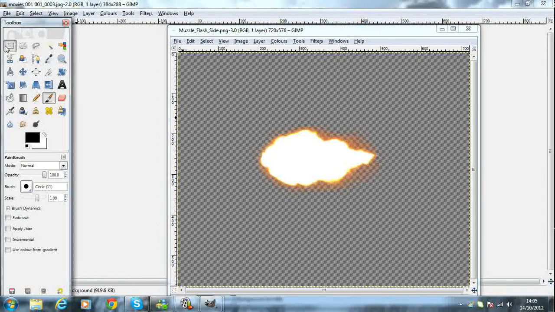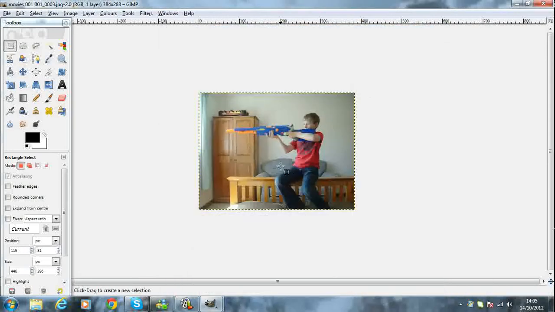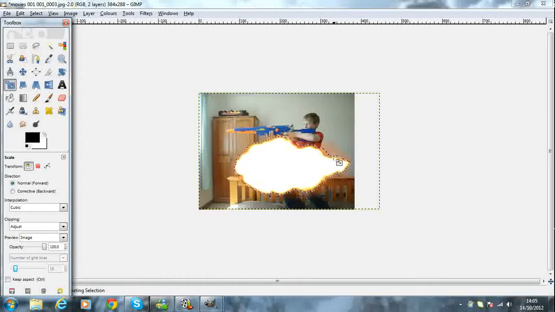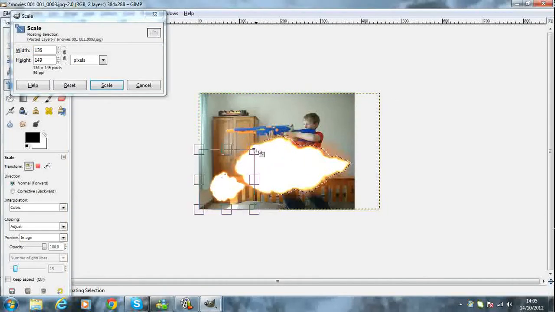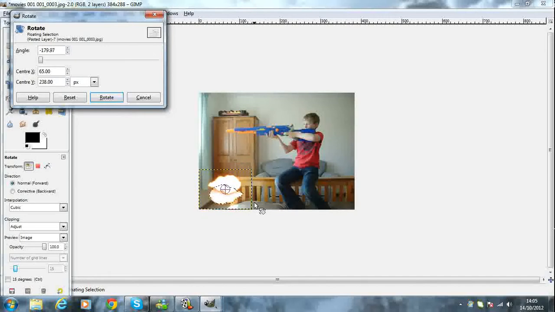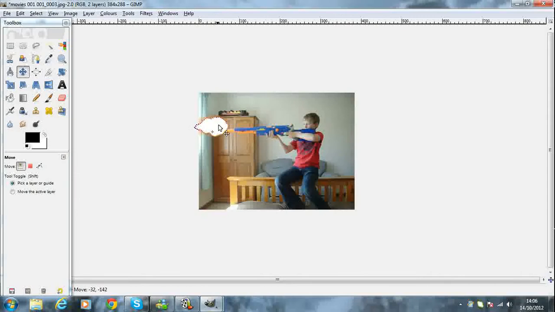I'm going to select this, Control C, Control V. There we go. This is the scale tool. Click it, drag it down. Scale it. Rotate if you need to. Rotate. Move. This is like the most important.